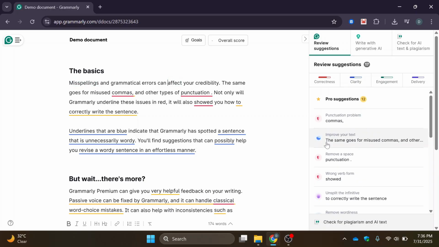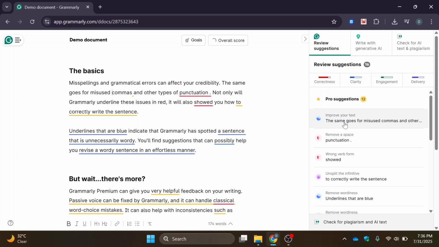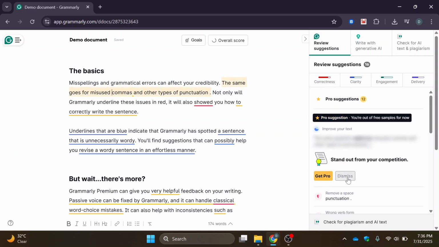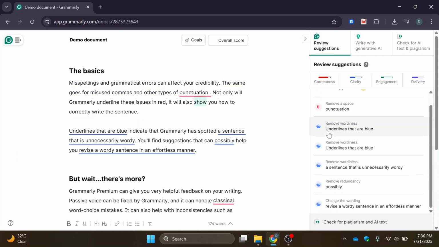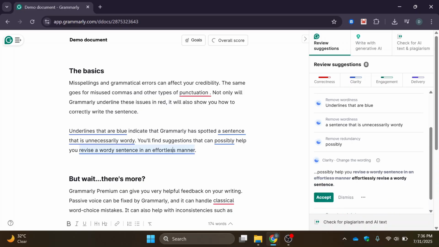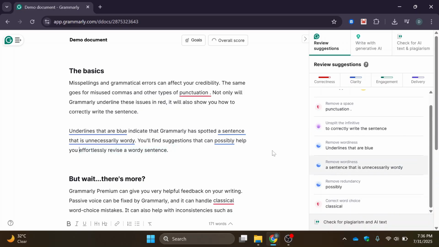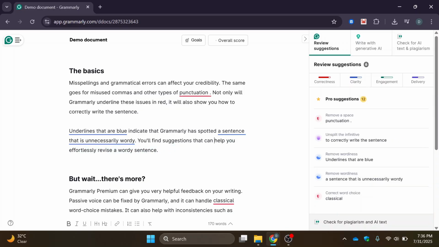You'll see underlined words or phrases in your text. Click on each suggestion to view explanations and more details. Then simply click to accept the suggestion and Grammarly will fix it automatically.